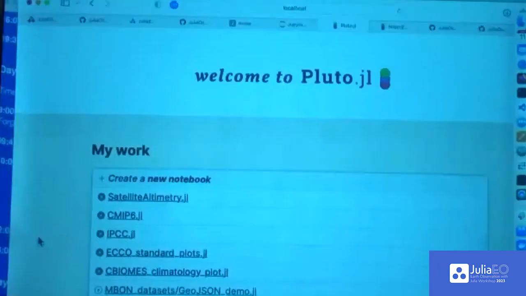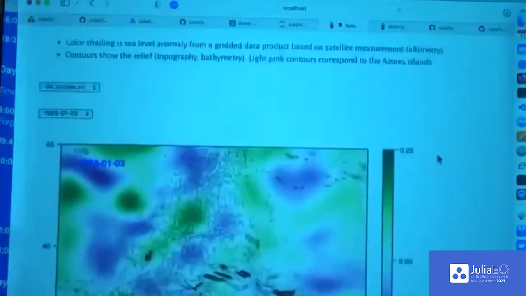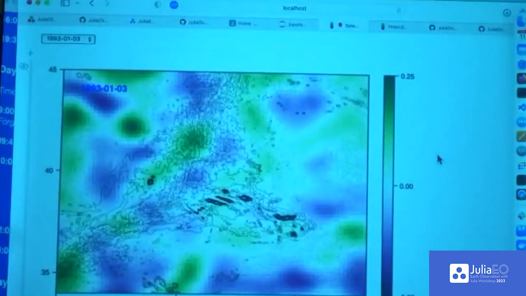Yeah. All right, we're back. So next notebook is this one then. So this is what I've gotten to so far in terms of reproducing this in Julia. So you're seeing again sea level anomalies and then contours that are the topography. So the ones that are most concentrated are the islands. And then you see also the shape of the seafloor. So this is the Mid-Atlantic Ridge.